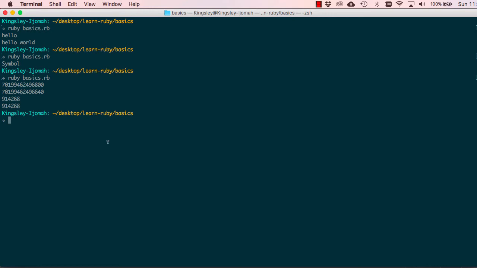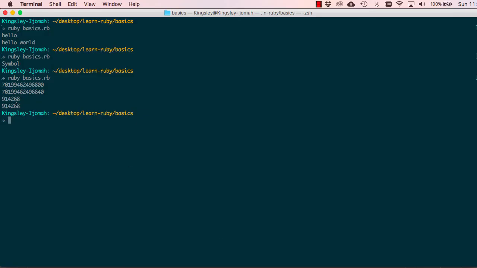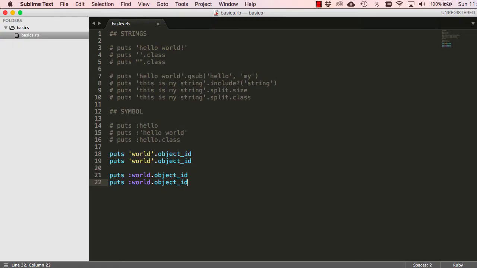So we can see that the numbers are different, the IDs are different for the two strings, even though they say exactly the same words. But for symbol, it's exactly the same. So what's happening in memory is when we create a word, it creates it two times in memory. But when we use symbol, the first time it creates it, and the second time it references the first creation. So it's more efficient when it comes to memory usage. That's one of the main differences between a string and a symbol.